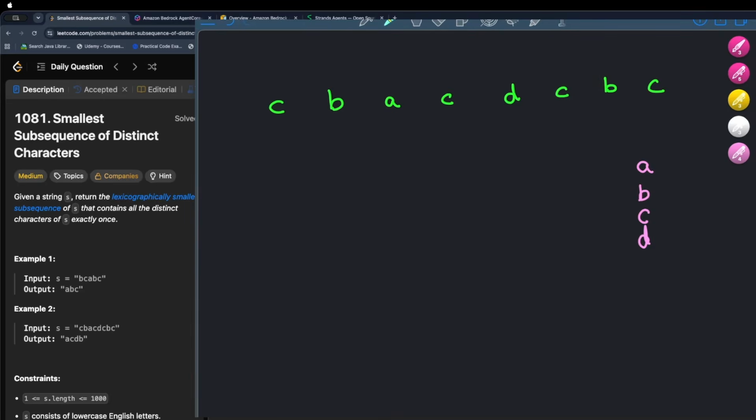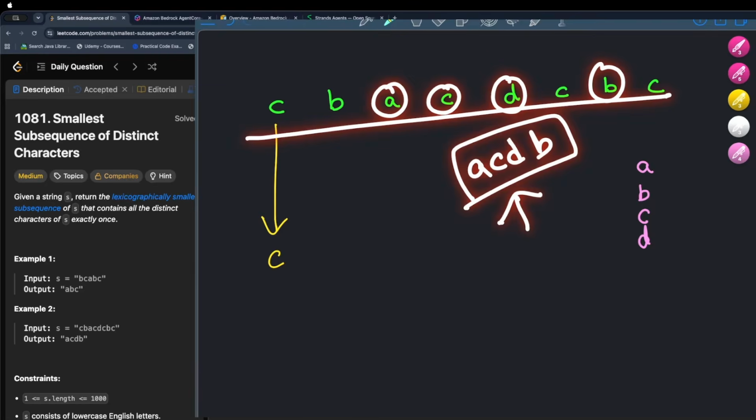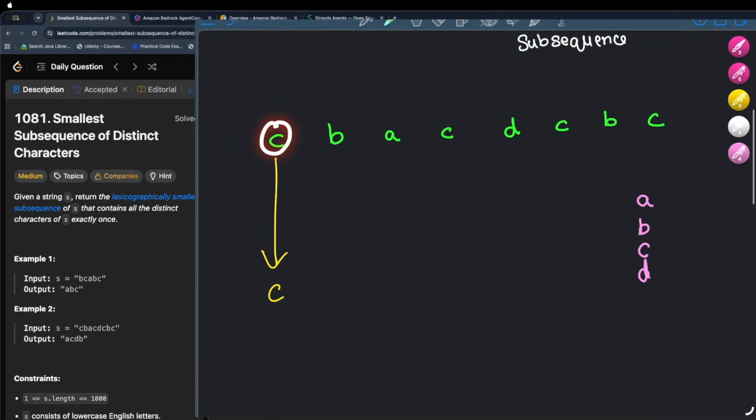So based on this knowledge, let's start solving it by going character by character, and let's see what we can do with each character. So first we see the character C, and let's say we include this in our answer. Although we know that the answer for this particular string is A, C, D, B, which is our subsequence that has all the characters and is lexicographically smallest as well. But still, the moment I see a C, I would say, let's say this is part of my answer, and I have started creating my answer. B, all right, let's do the same thing.